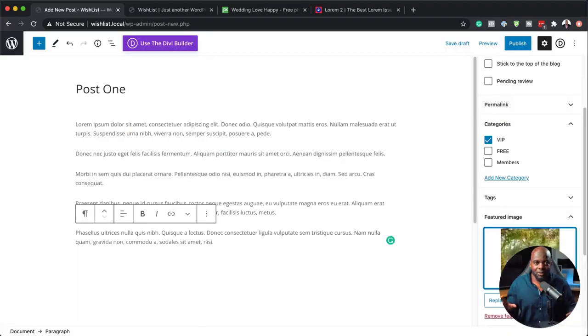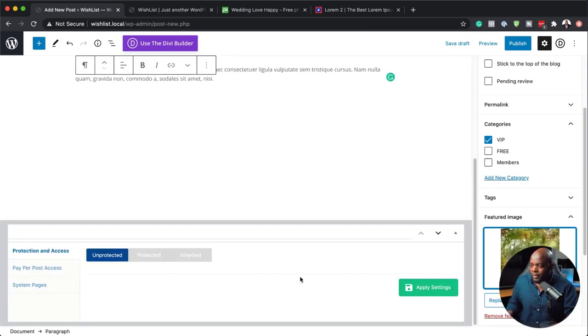So now our featured image has been set. When I scroll down here, you'll notice it says unprotected, protected, inherited. We're not going to touch this yet. So let's go ahead and publish.